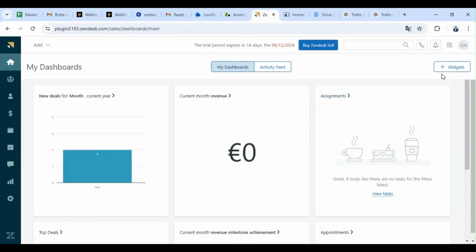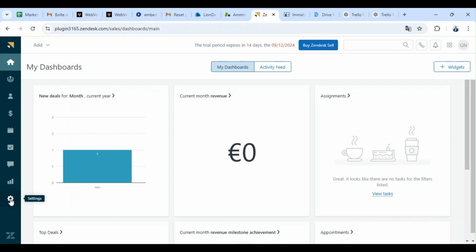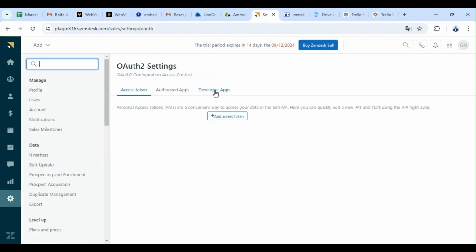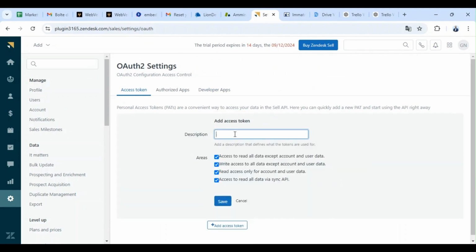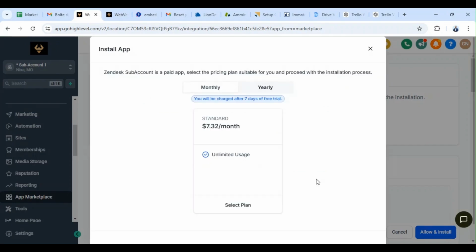Inside the platform, you come here at the Zendesk products. You come here at settings and you scroll down here. You go on developer apps, add access token. You can type a description. You just do this. We save, we copy the token, we paste it, we go and continue.